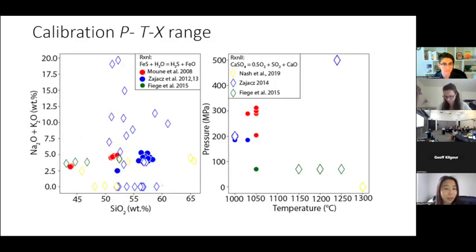This figure shows the composition, pressure, and temperature range of all the experiments used to calibrate reaction 1, sulfide degasses to H2S, shown in filled circles, and reaction 2, sulfate degasses to SO2, shown in open diamonds. We can see that for reaction 1, most experiments are basaltic to basaltic andesites, and the pressure range is between 70 megapascals and 300 megapascals. The temperature range for reaction 1 experiments is pretty narrow, at low temperature between 1000 and 1050 degrees.